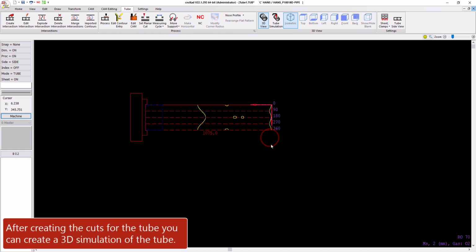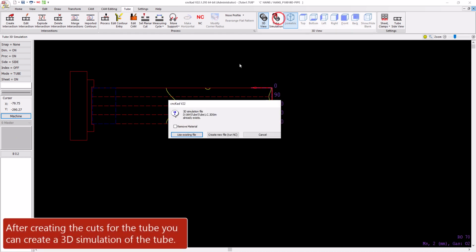After creating the cuts for the tube, you can create a 3D simulation of the tube.